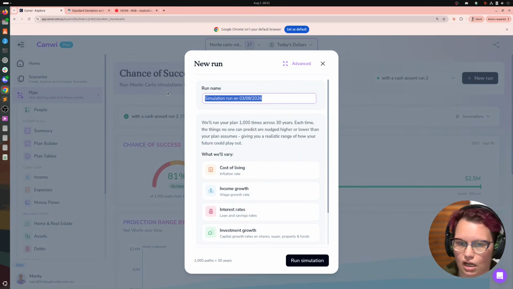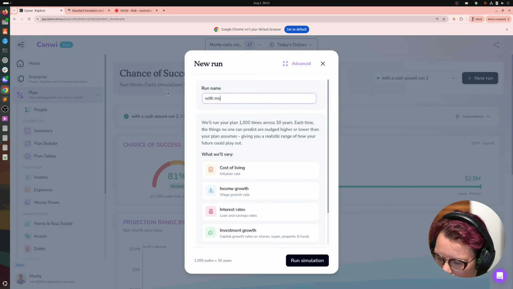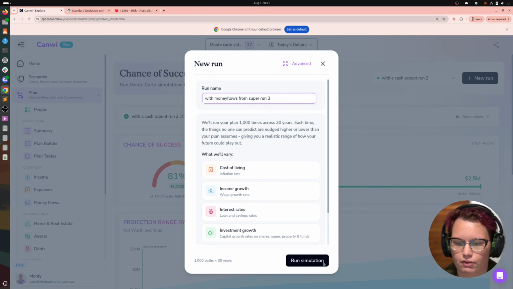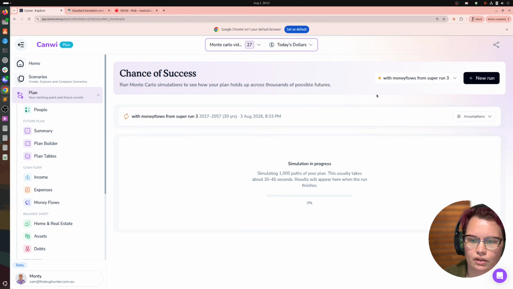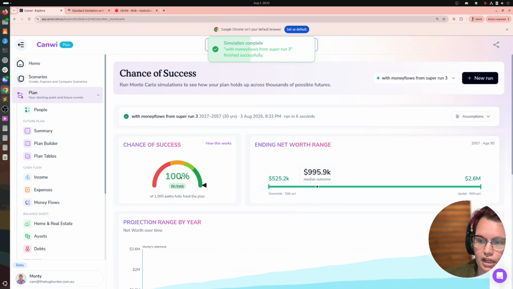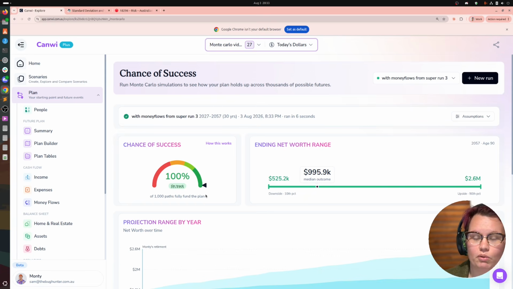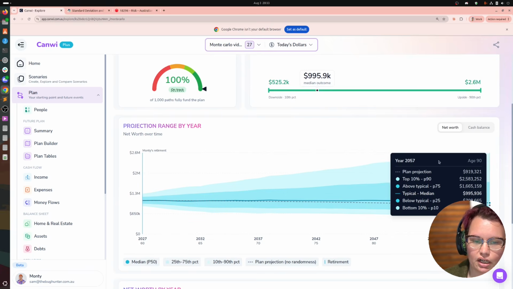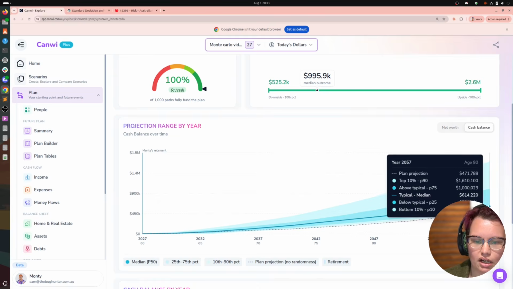So this is with money flows from super, and this is run 3. And we'll see if that improves the overall odds for this plan here. So there we go, we're now at 100%. Now, if you do get 100% success rate, it means there's probably a little bit more tweaking you could do, or a little bit more optimization with how your plan works in general. Because this means for all simulated outcomes, you are rarely going to go negative.